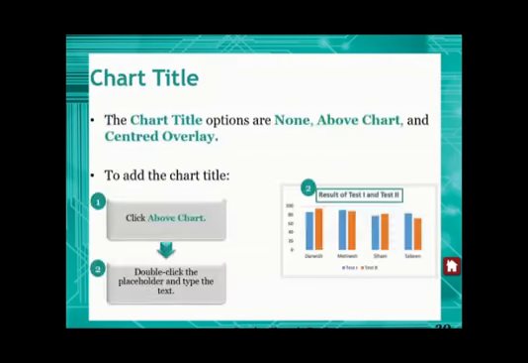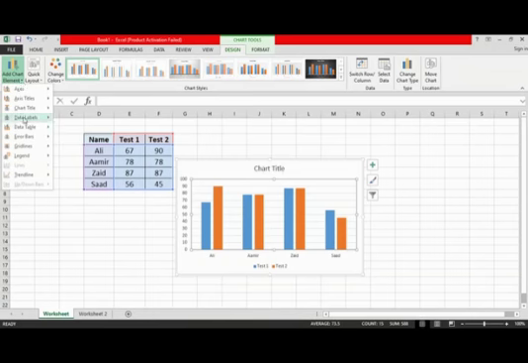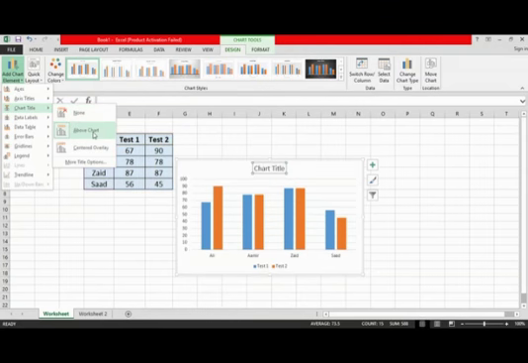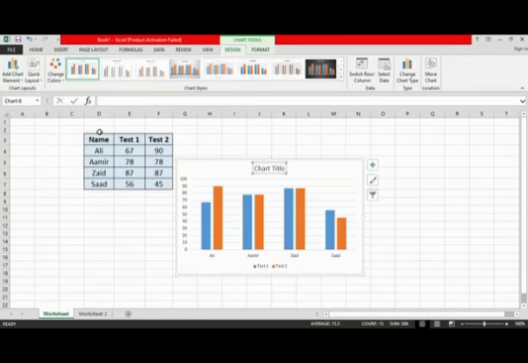Now click on Add Chart Element. Select Chart Title options. There are 3 options in chart title: None, Above Chart and Centered Overlay. None means you can hide chart title by clicking None. Click Above Chart and the chart title text box will be added to the chart. To edit the chart title, double click the placeholder and type text.